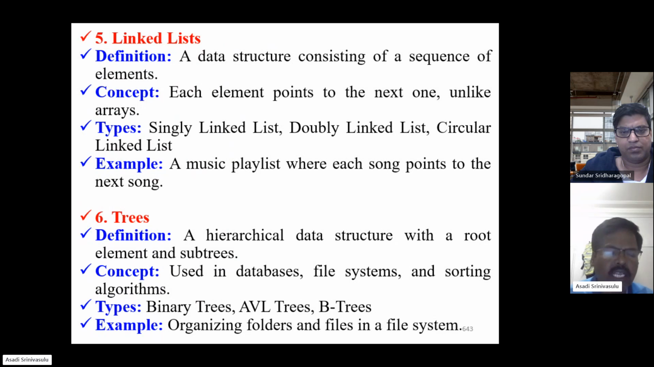And trees have a root node, a collection of nodes connected by the links in a hierarchical manner. That is called trees. There is a root node, there are leaf nodes, there are internal nodes, there are external nodes, and a node is a combination of value and address. It is a hierarchical data structure with a root element and subtrees. The concept is used in databases, file systems, sorting algorithms, etc.